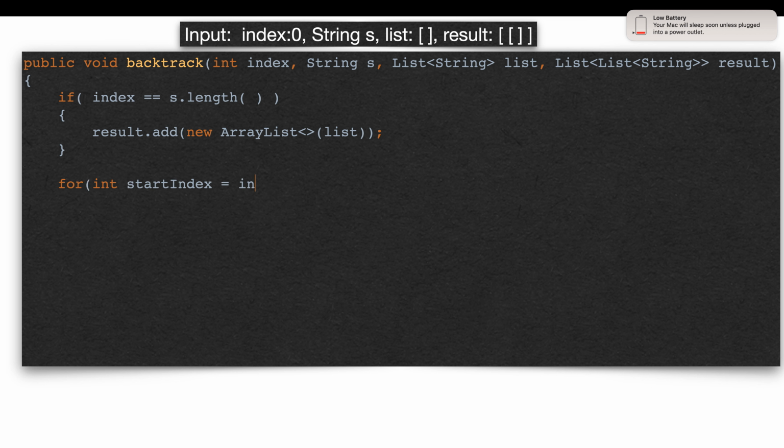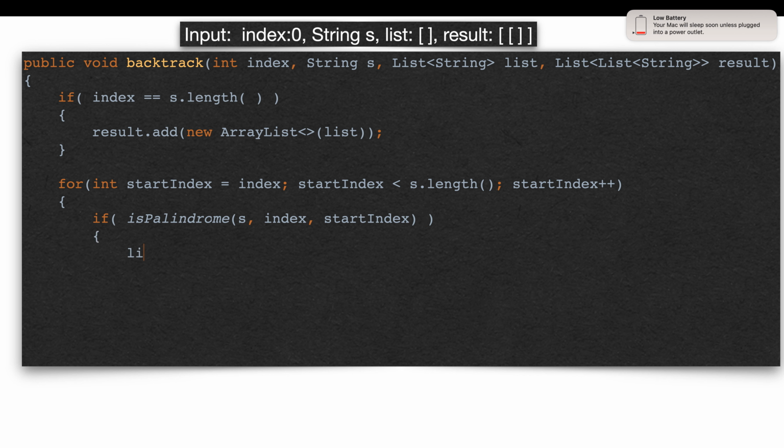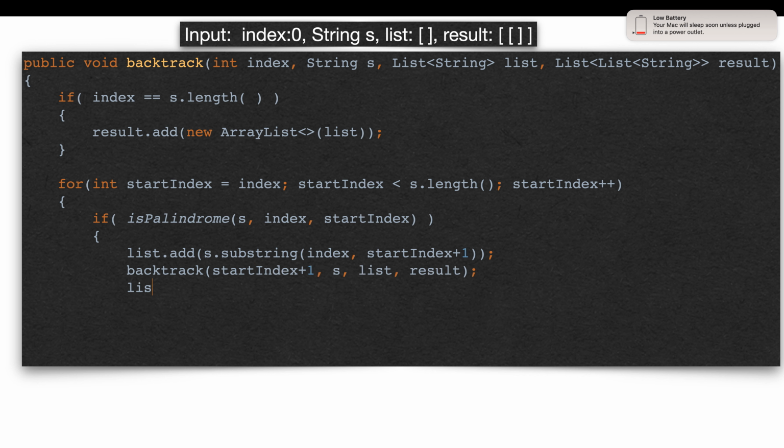Otherwise, we initiate a start index as current index, we move towards S dot length, and we just increment the start index. So we see if current caller index to current start index is a palindrome. If it is a palindrome, we take it as a substring, add it to the list, then we initiate a backtrack call to the next index, which is start index plus 1, with the updated list. Once we are done with recursion, we remove the last element from the list.